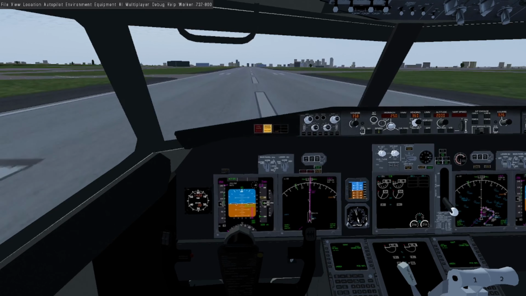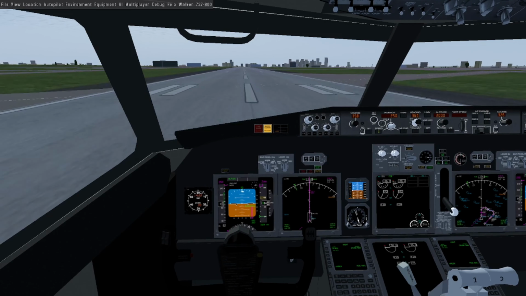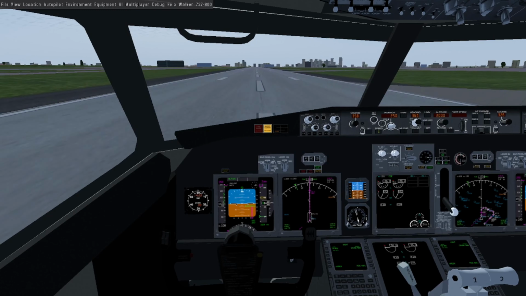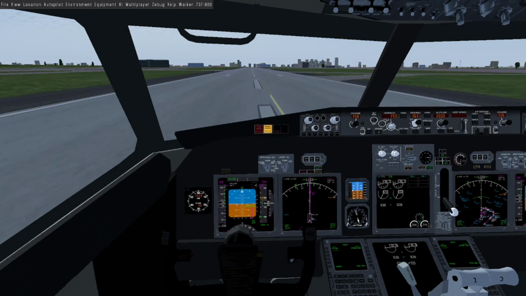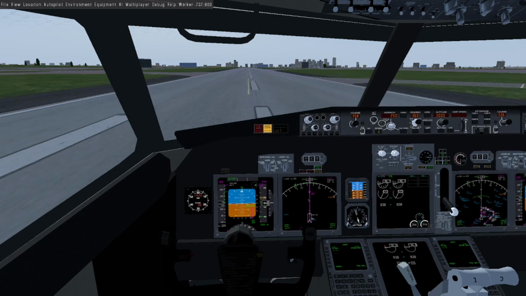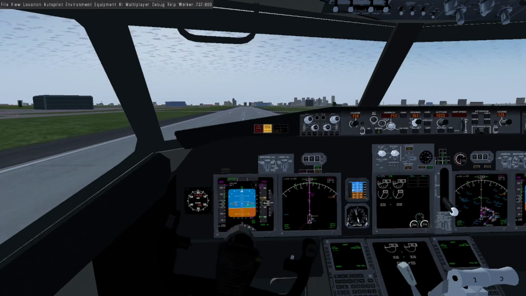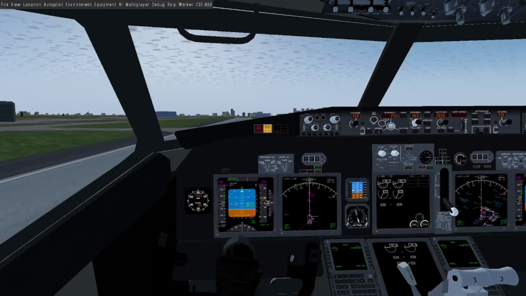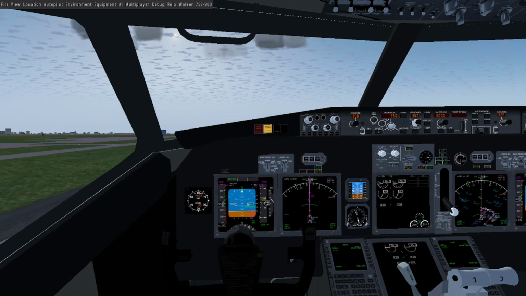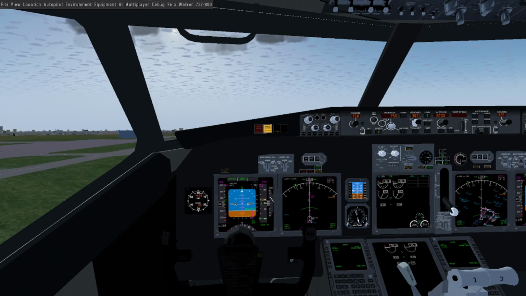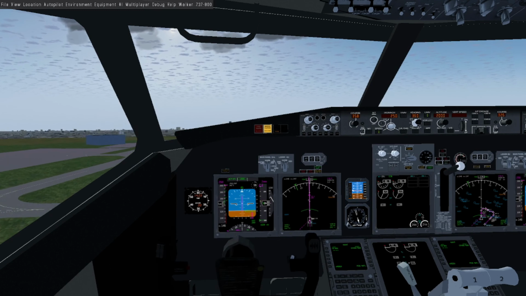80 knots. 80 knots. Then 100 knots. 110 knots. 120 knots, I can start rotating. And then I start rotating. I can raise the gear. I'm over 1,000 feet per minute. Gear up.